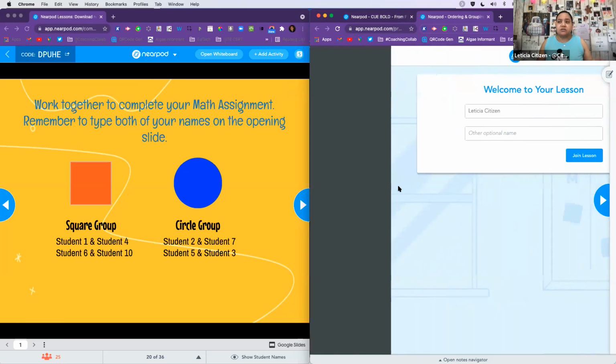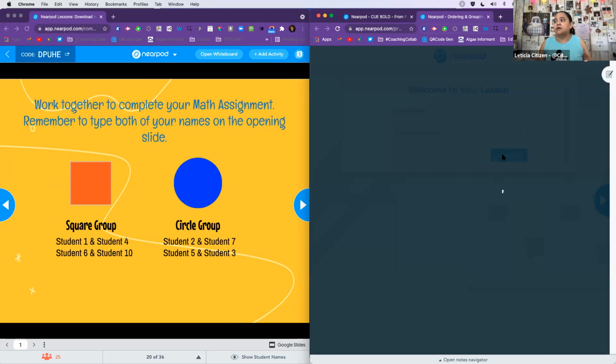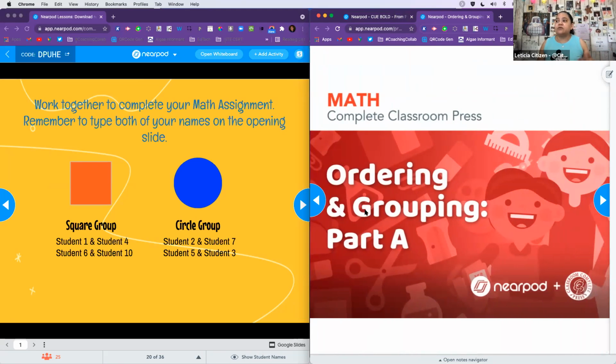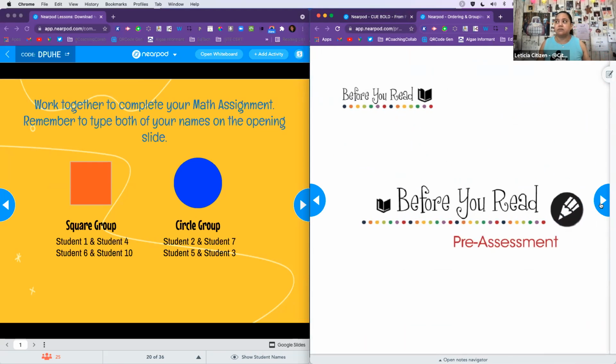And a lot of times I do this where students are working together. So I'll tell them, put both of your names there, so that way I know that you worked together. They're going to join that lesson and they're working on ordering and grouping. And they're going to go through that lesson all on their own, controlling it.